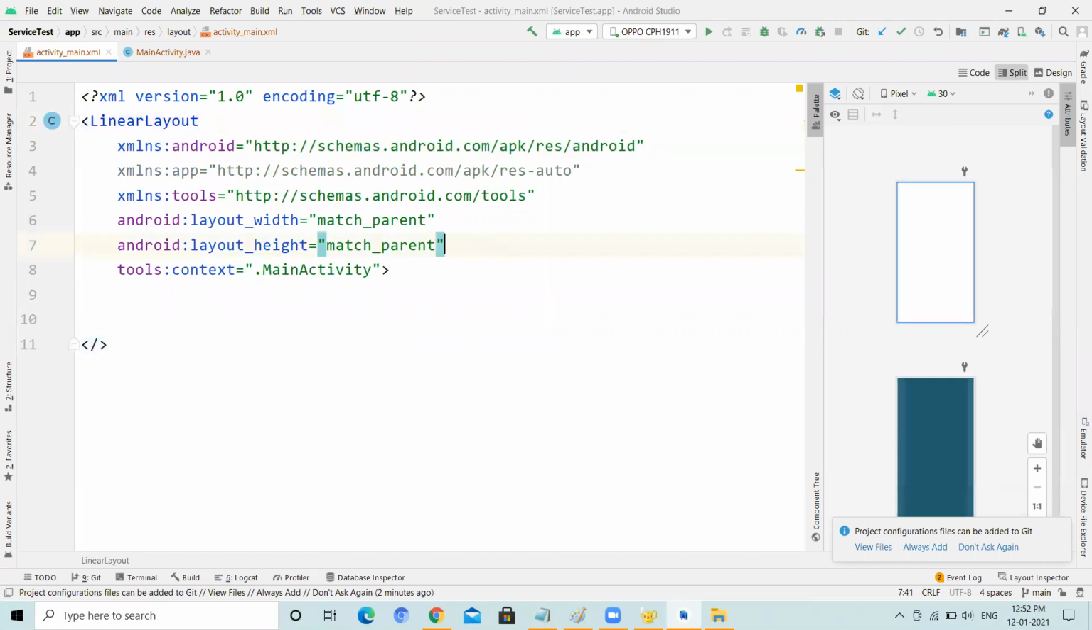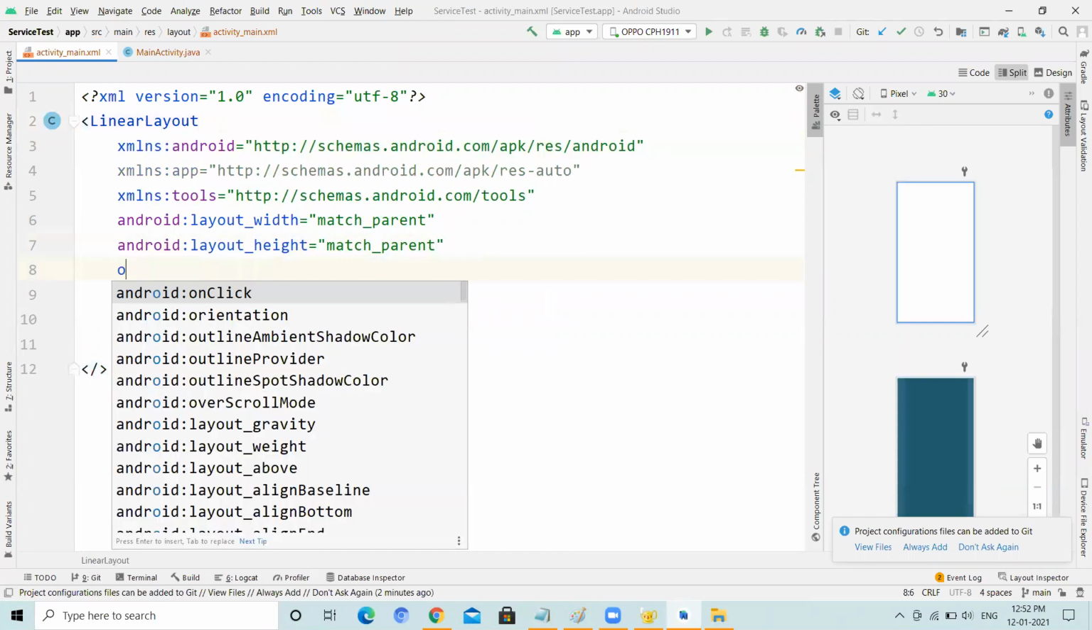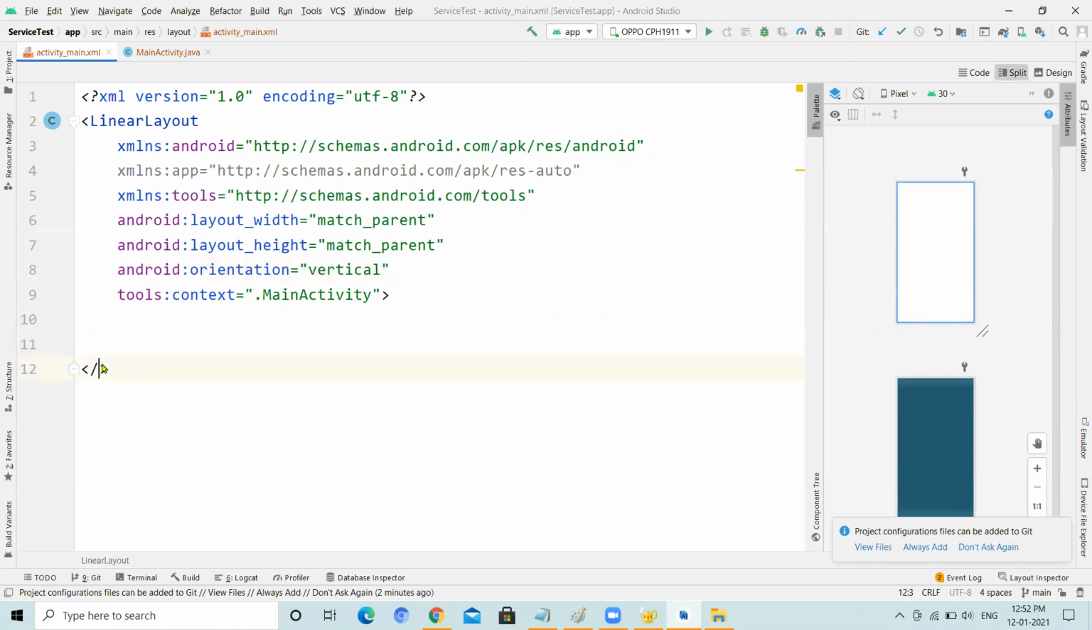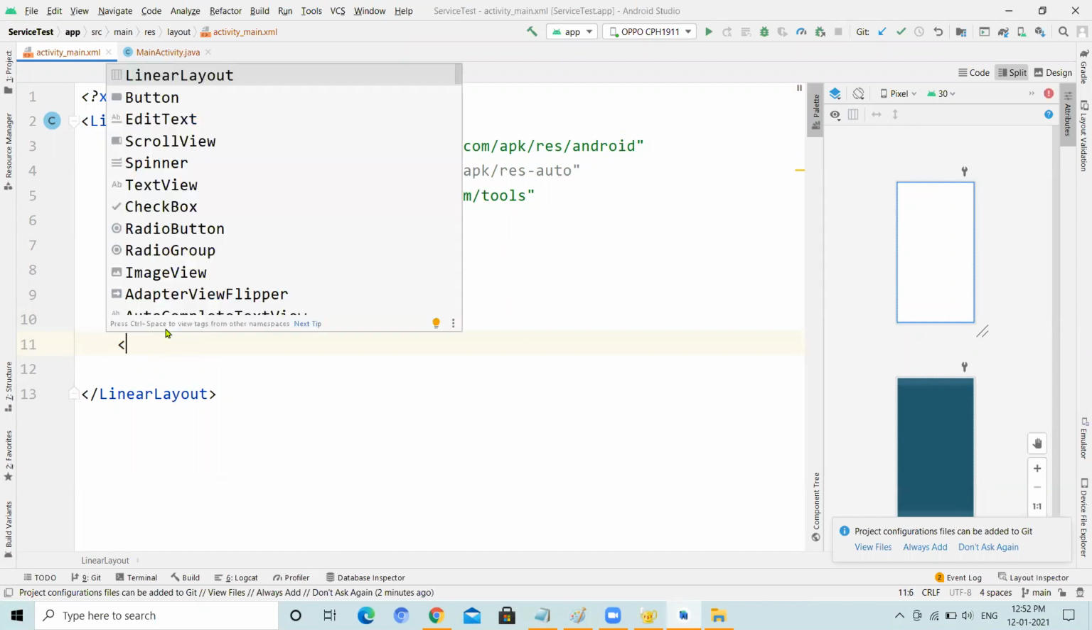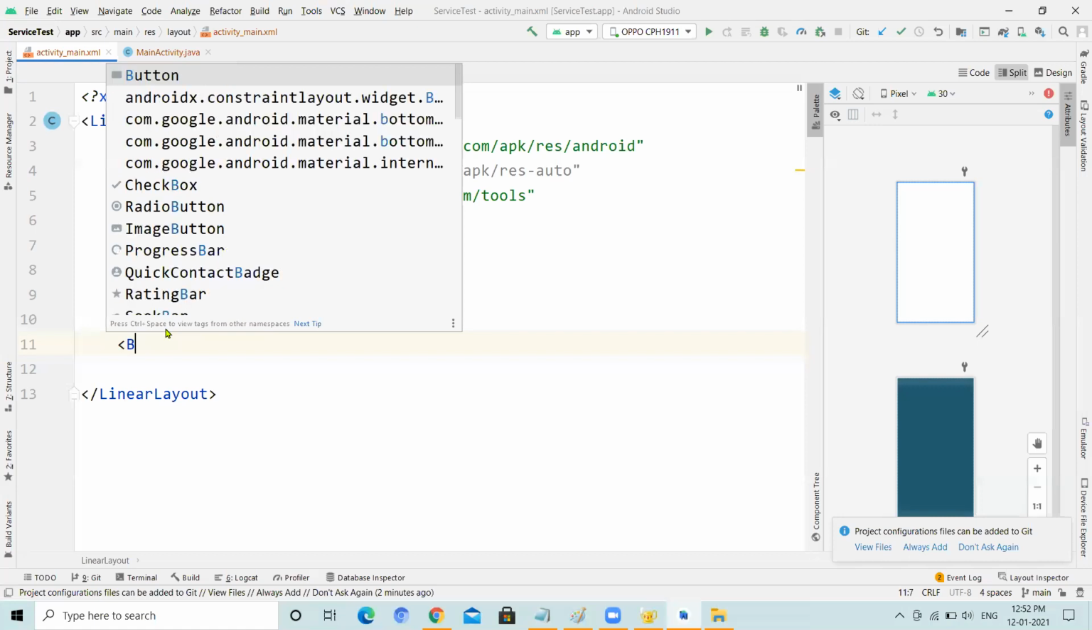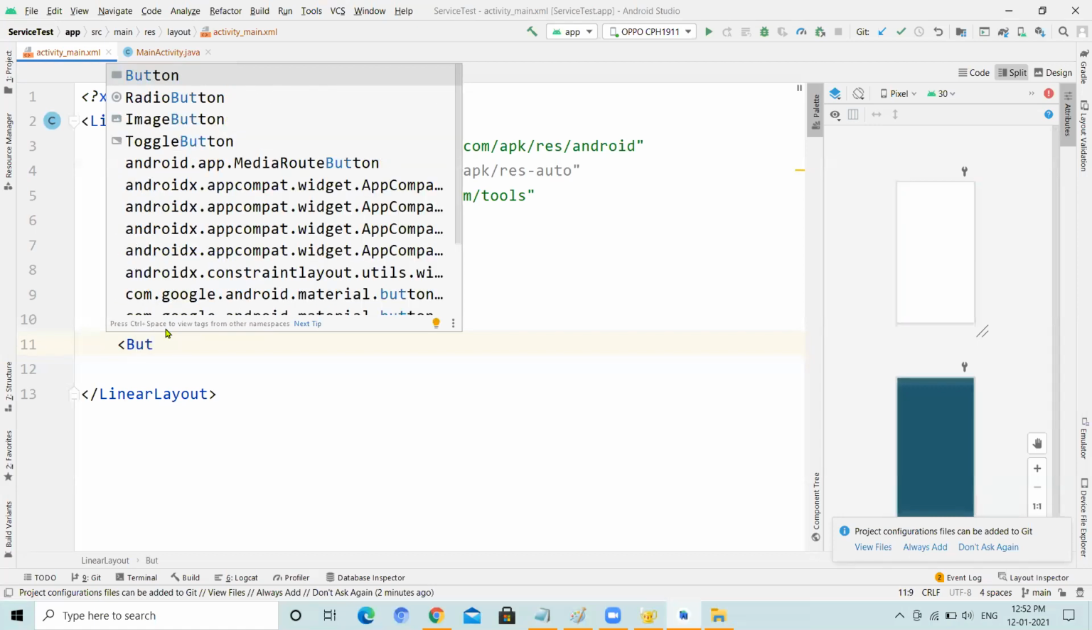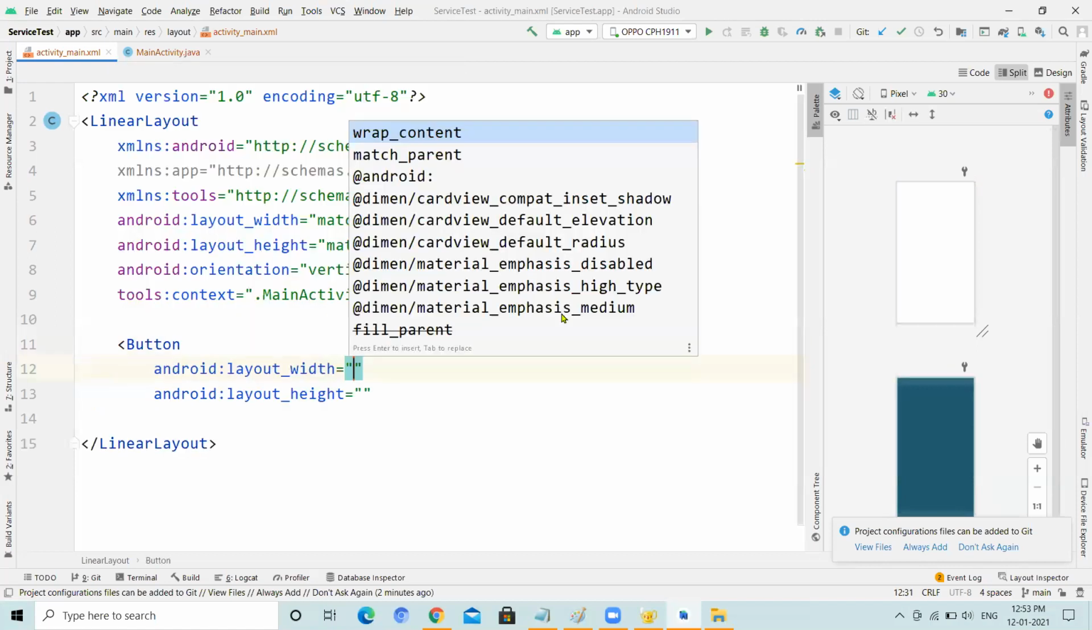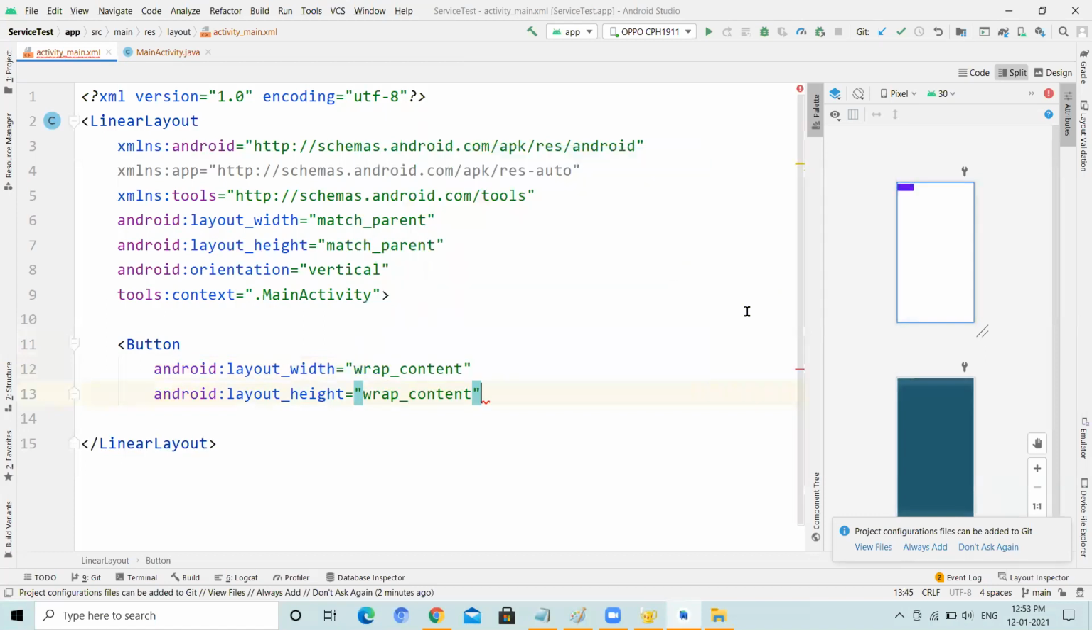I want to make the orientation vertical. Okay, so here we should close the linear layout. After that, here I want to take two buttons. Okay, so button. Height and width make it wrap content, wrap content.